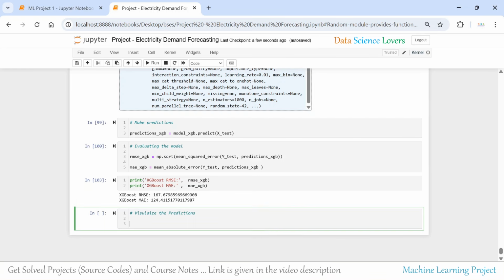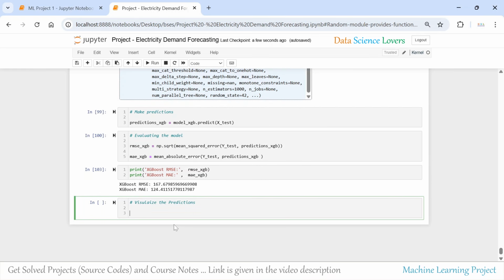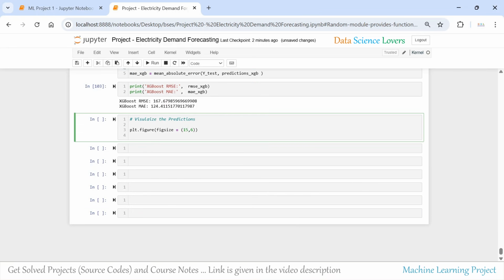Now the final step is we will visualize our predictions. Using the Matplotlib library, first set the size of our figure. Here we will draw two different plots, one for the actual demand and a second plot for our predicted demand. So plt.plot, first create a chart for our actual demand.